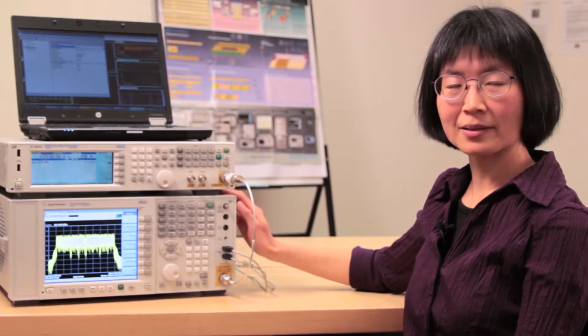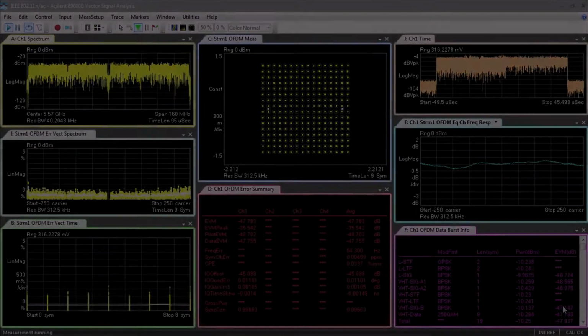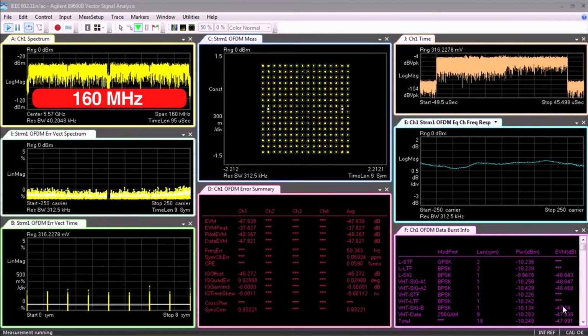Our signal is now being generated here in the MXG, and we will use the PXA signal analyzer and our VSA software to analyze the results. Here is a display of the demodulated 802.11ac measurement. We can now see the 160 megahertz span of our signal and make additional measurements, including EVM.